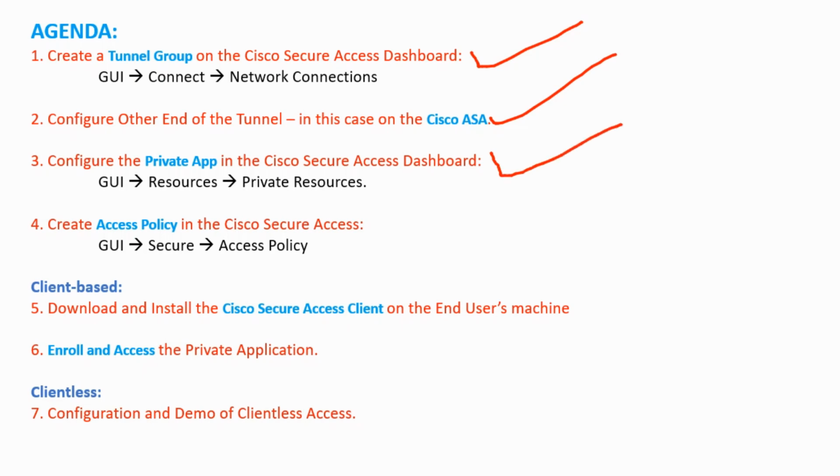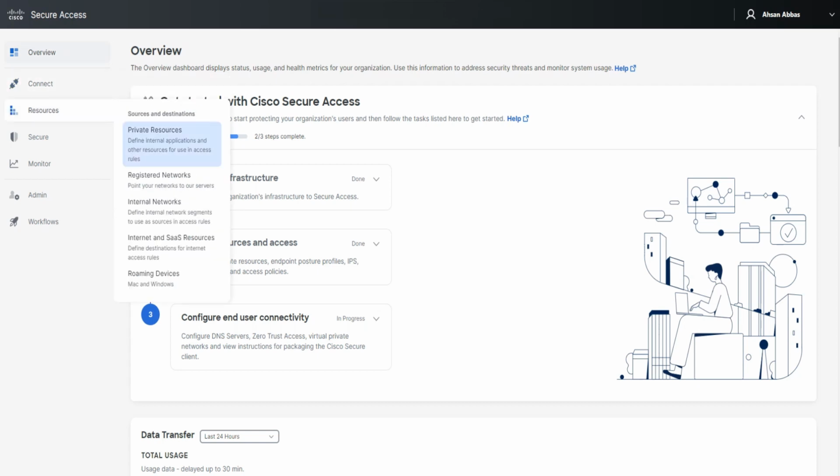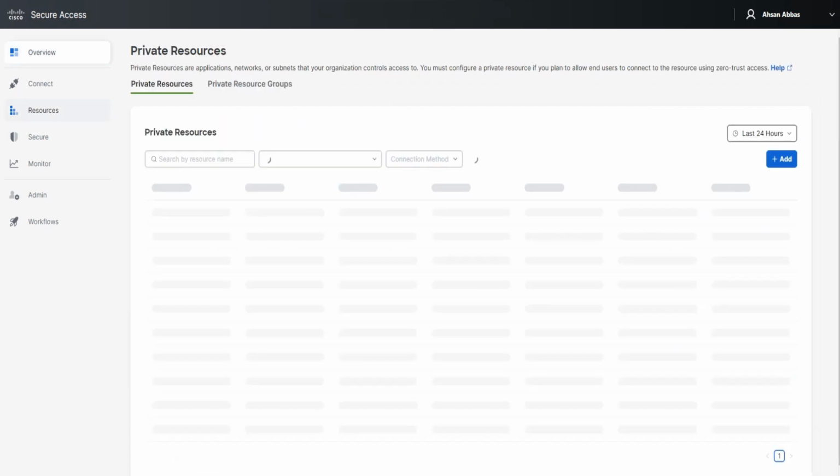Now we're going to go ahead and create the private application in the Cisco Secure Access dashboard. Let's go ahead and do that. All right, so let's go ahead and configure the private application. For that, I need to go to the left side, Resources, and then the very first option from the list, we get Private Resources. Click on that.